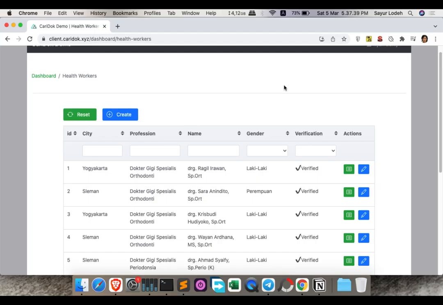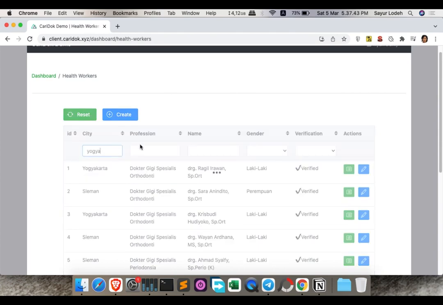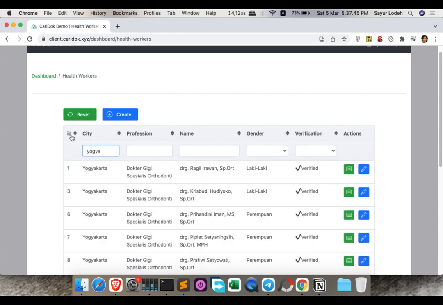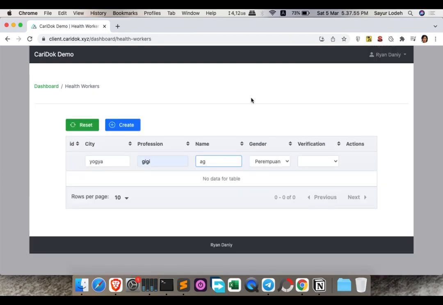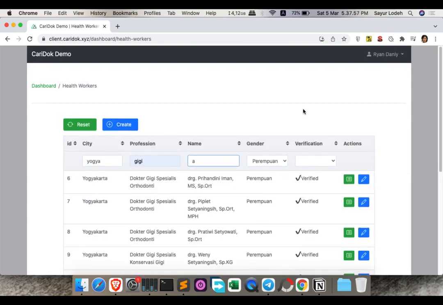Data tables allow us to do multi-filtering of data all at once. Thus we can sort the city, the profession, the gender, the name. We can also sort the result easily.